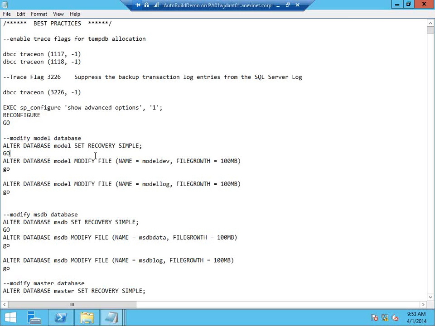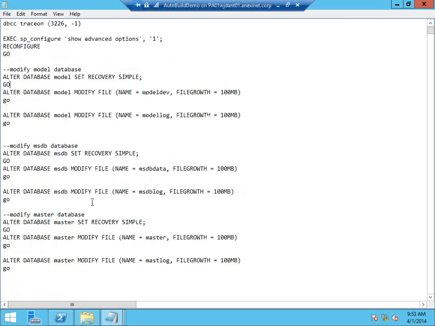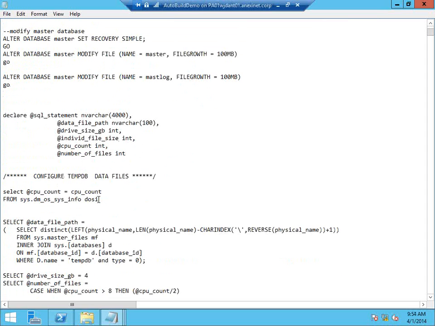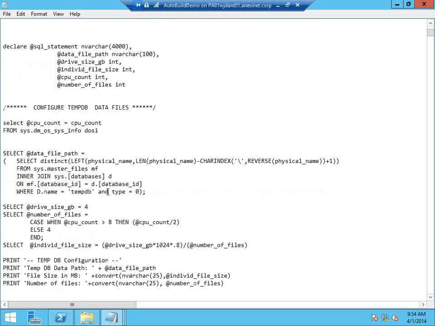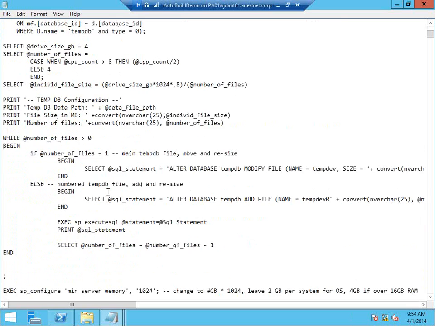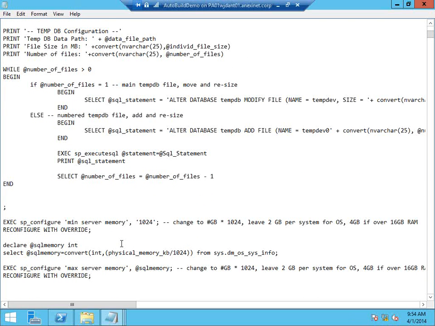We're setting model to recovery simple. We're changing the file growth. And we're also changing the file growth for MSDB and master here. Here's some code to dynamically configure your TempDB files based on the number of CPUs. That's pretty handy. Additionally, here we're going to configure max server memory based on a percentage of overall physical memory. So we're grabbing that from a system table.